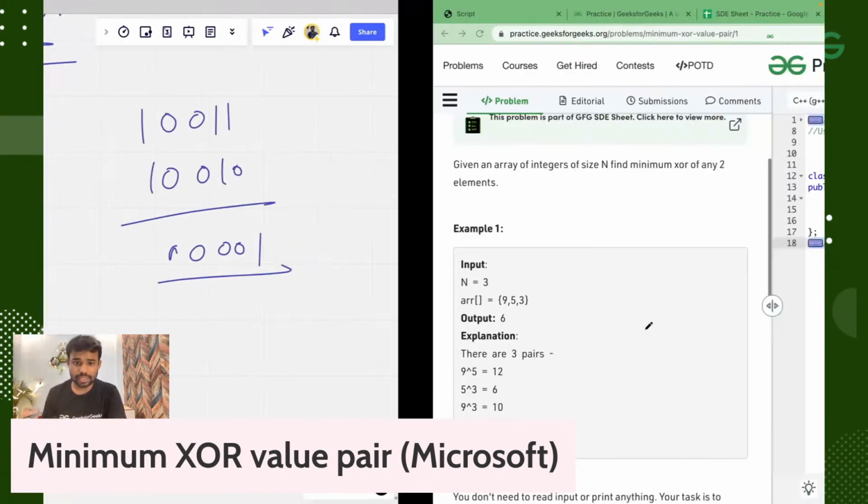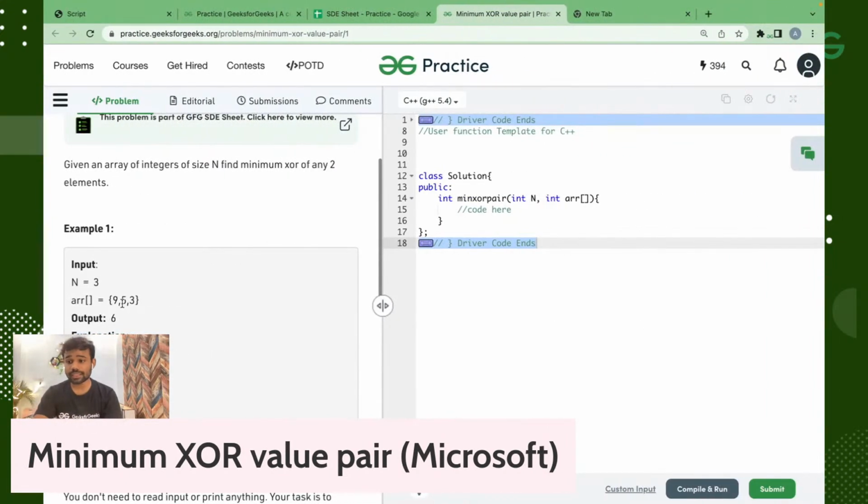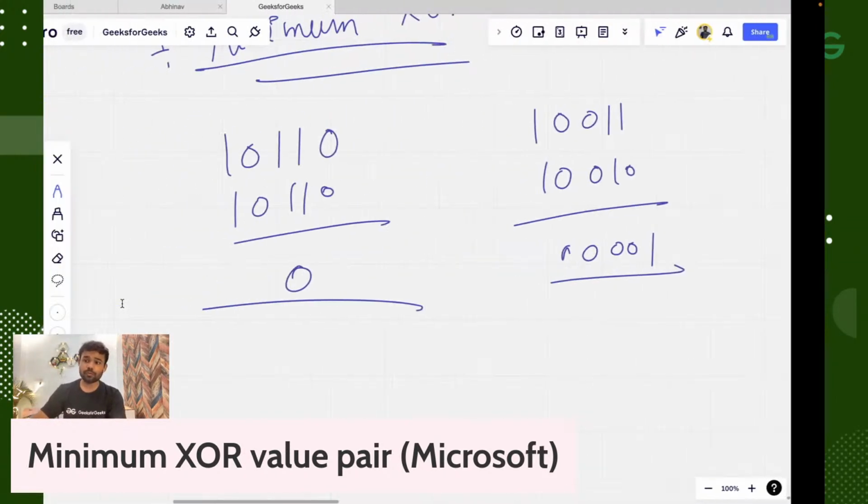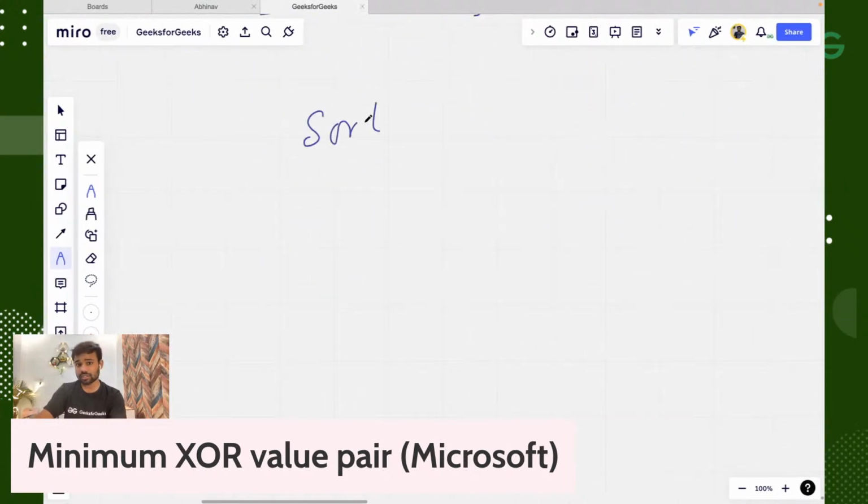So here also we want such a pair such that its XOR is minimum. For that, what will we do? Can anyone tell me? We will sort the array. Why sort? Because after sorting, the XOR of the adjacent pairs will be minimum. And out of all the adjacent pairs, we'll find the minimum XOR.